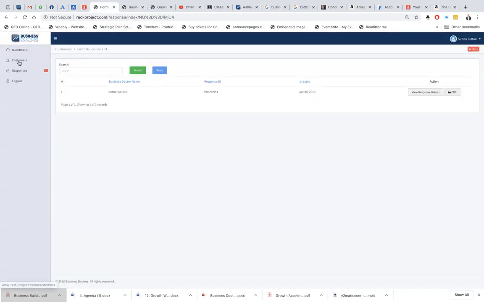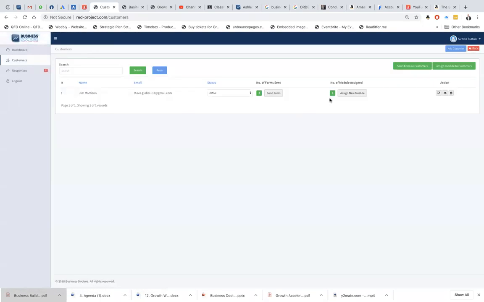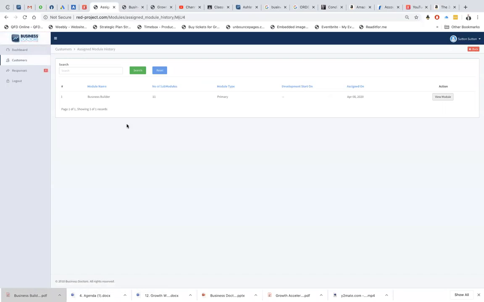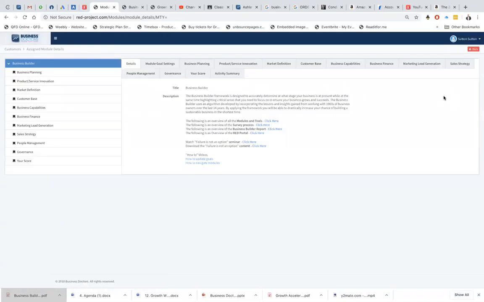If we go back to customers, we'll also be able to see that we did activate a module. If I click on this module, in this case, we can see that we activated the Business Builder module. We're able to view the module and the progress.